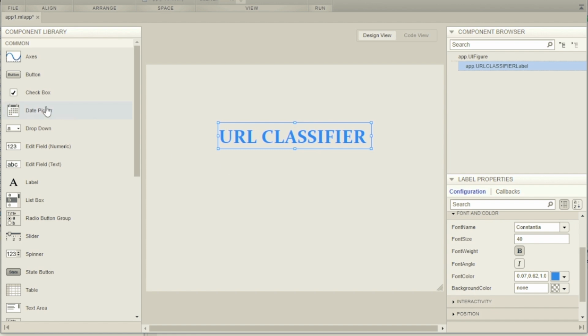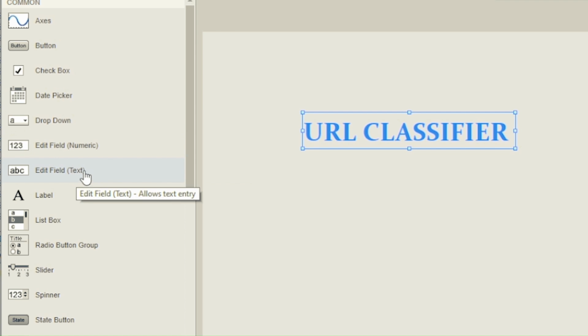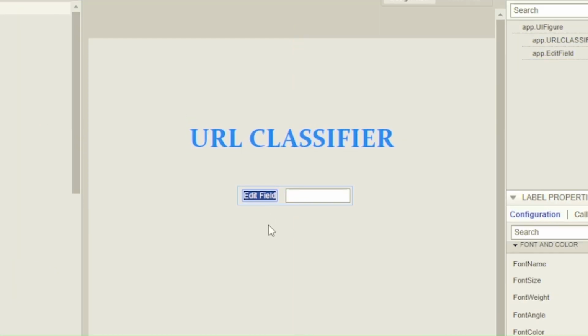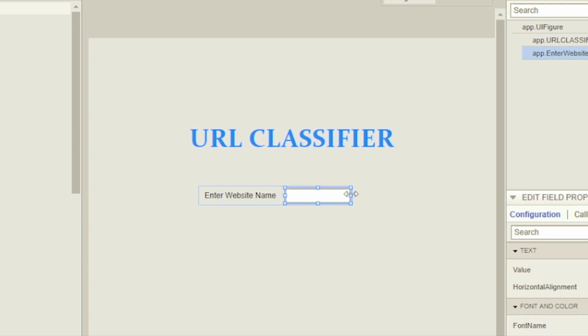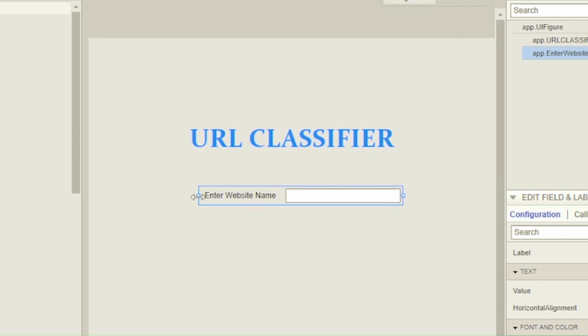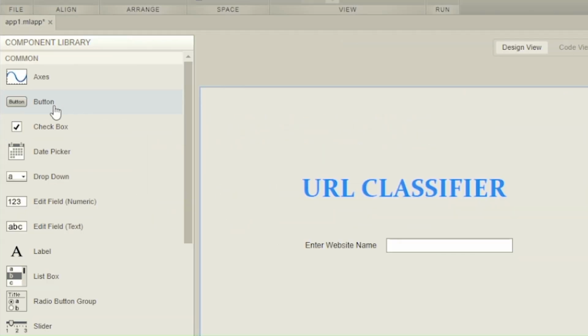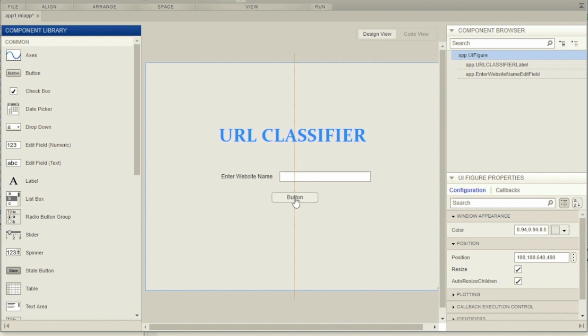Now we need an input field where users can enter the website name. From the component library, drag and drop an edit field, numeric. Let's rename it to enter website name and adjust its size so it fits nicely. Next, we add a button component. Drag and drop it onto the canvas and rename it classify.